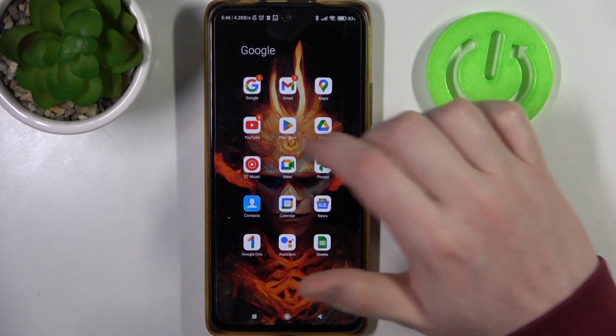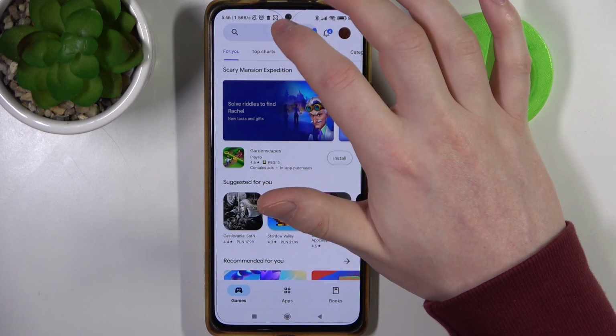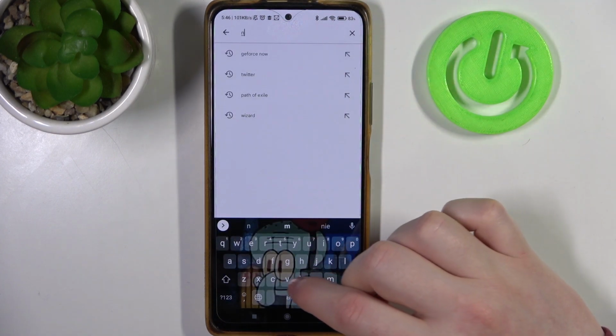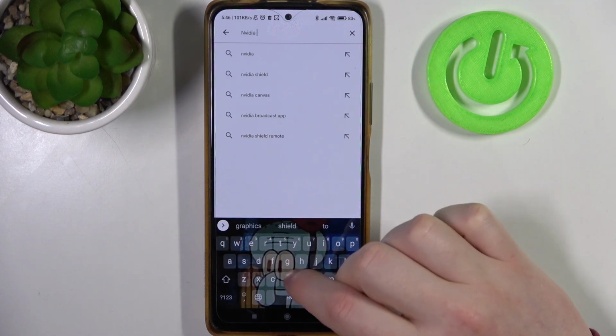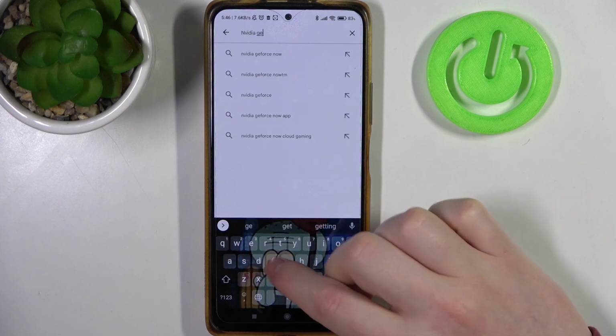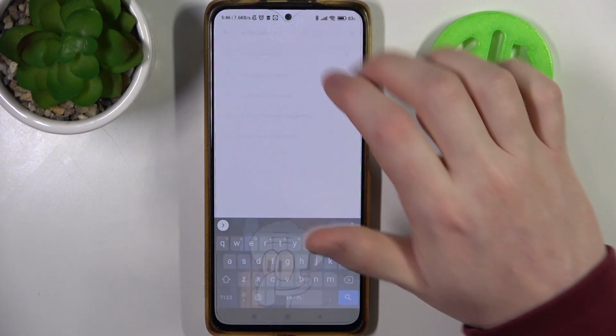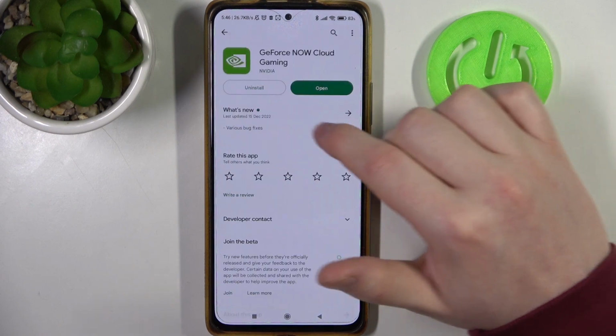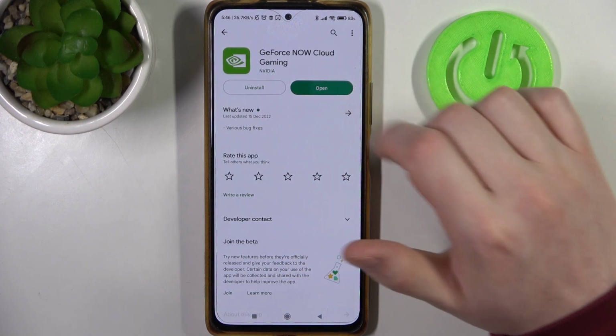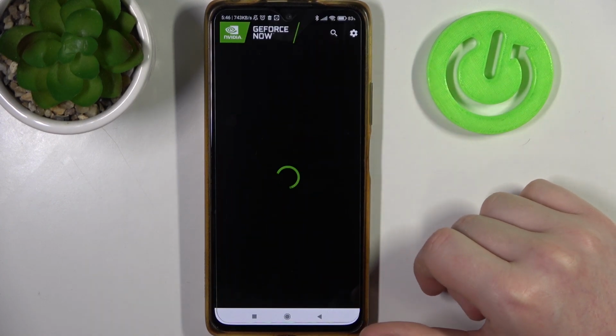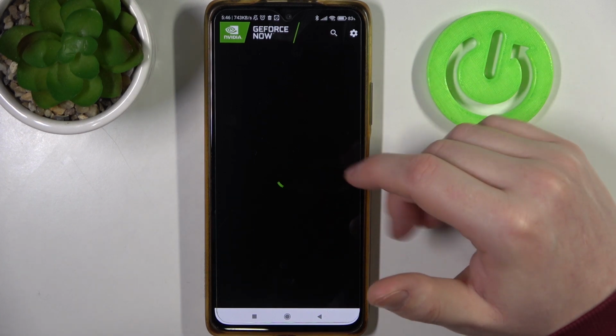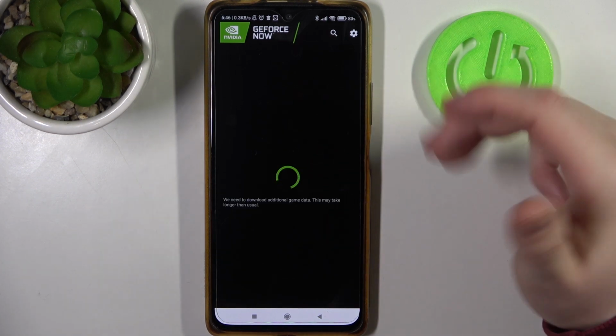So let's go for the Google Play Store. Right here look for NVIDIA GeForce Now. It's right here, simply install it. When it's ready, click on open. You probably need to sign into your GeForce account.